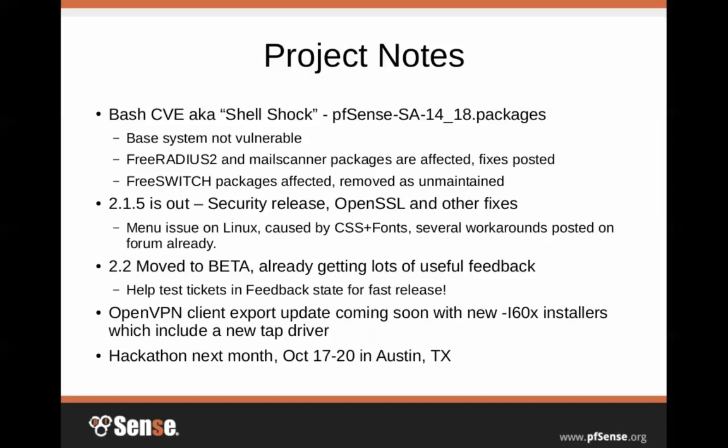I've also got the OpenVPN client export update. I'm working on another update. There are some new installers they put out that work with Windows Vista and newer that have a more up-to-date TAP driver. The old installers are still going to be there for a while. I know XP is going to die hard, so we'll keep those around. It'll make the OpenVPN client export package a little bit bigger, but a little bit more flexible too. And we do have the hackathon coming up next month. It's going to be October 17th to 20th in Austin, Texas. There are some details on the developer mailing list, which you can find in the archive if you're interested in that.